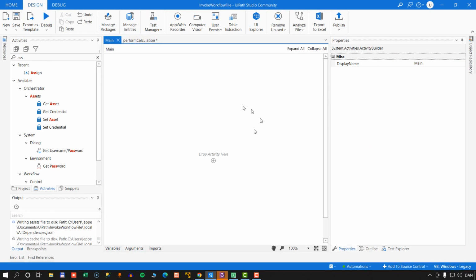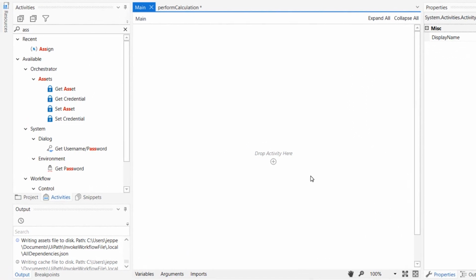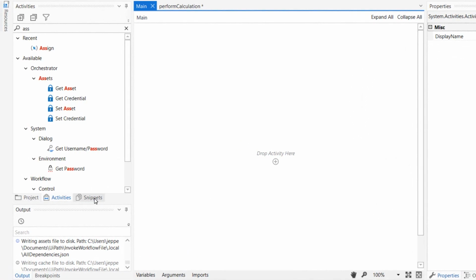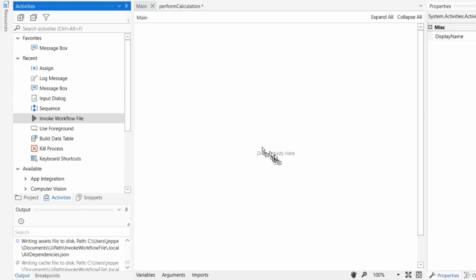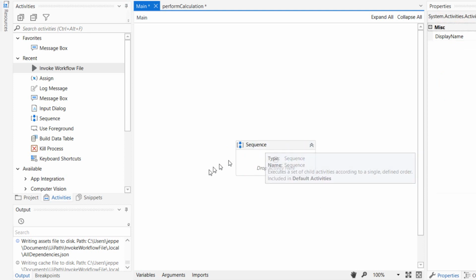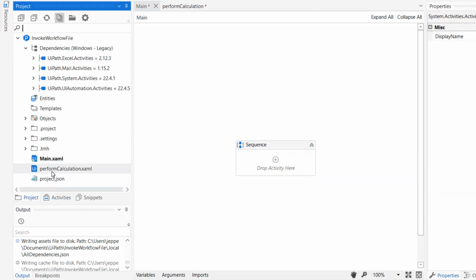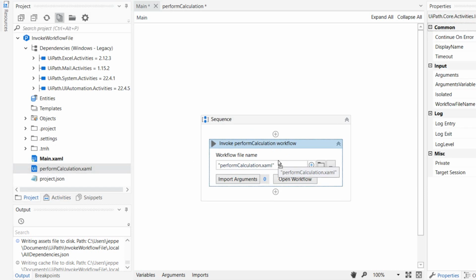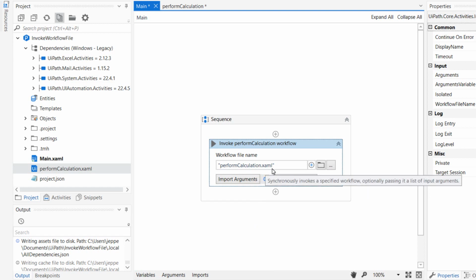So if we go back to the main sequence here, what we need to do is actually use the Invoke Workflow File activity. We can do that in two ways. We can go to the Activities tab here, and we can drag in the Invoke Workflow activity like this, or we could simply go to the project and drag the perform calculation file into our sequence, and that will place an Invoke Workflow File activity here with the name of the file that we want to invoke already filled out.